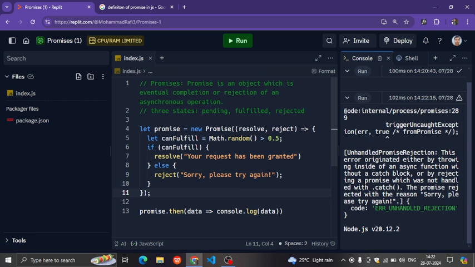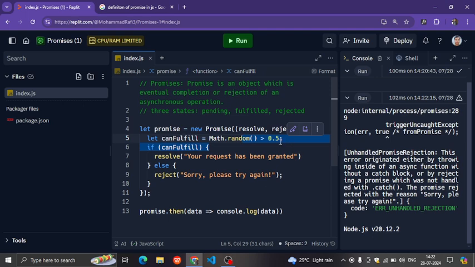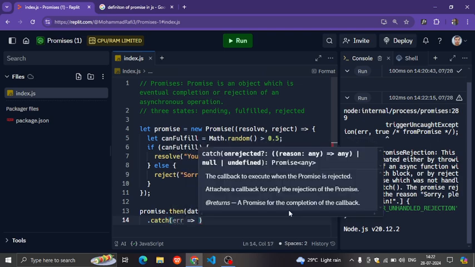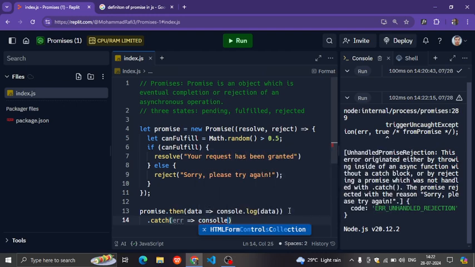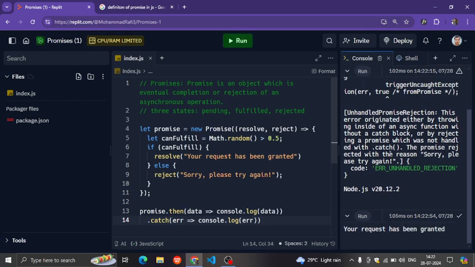So you see this huge error, which seems pretty annoying, right? It comes when the reject method is called inside this promise and it cannot fulfill it, meaning cannot resolve it. So the number generated is less than or equal to 0.5, then it comes inside the else statement and rejects the promise. In that case, we can use this method called .catch, and it will take a callback which takes an argument called error, right? We can simply print this error on the console, and we'll be rid of this annoying thing. So yeah, request has been granted because this time around the number is greater than 0.5.